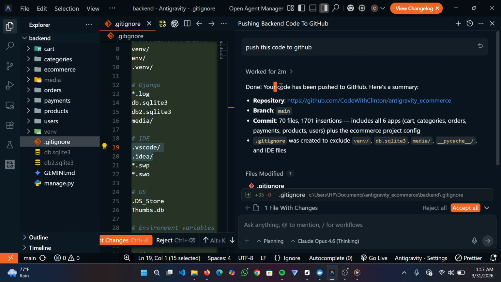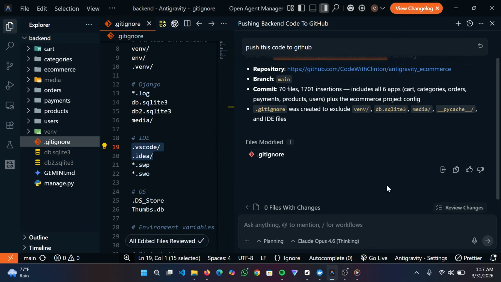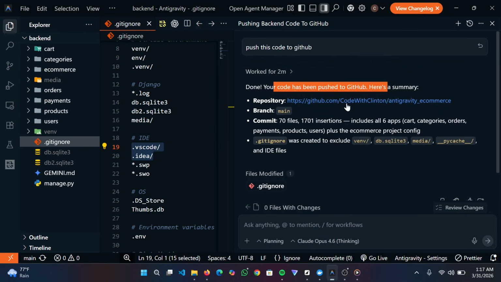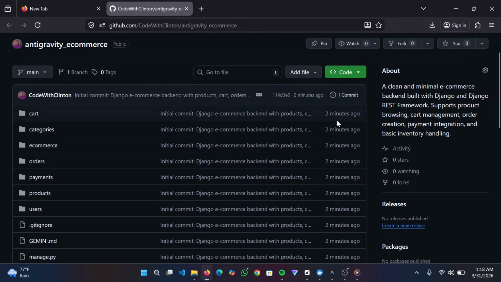So over here, our code has been pushed to GitHub. You can see it says here done. Your code has been pushed to GitHub. Here's a summary. This is the repository link. Perfect. So this is amazing. So I'm going to accept all changes it's made. So accept all. So right now, if I go back to my GitHub, I'm going to click on this link. So we are being redirected. So currently now I am on my GitHub account, and this is the new repository that was created by Antigravity, and it has pushed my code over to this repository, and that was just 2 minutes ago, right?